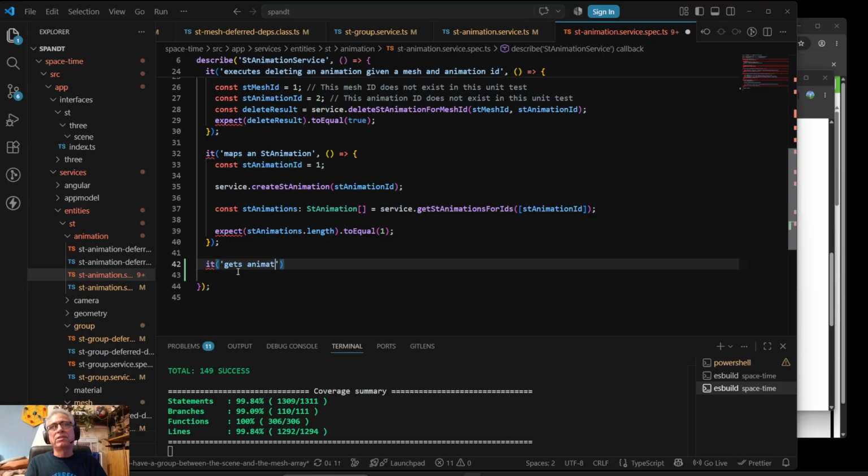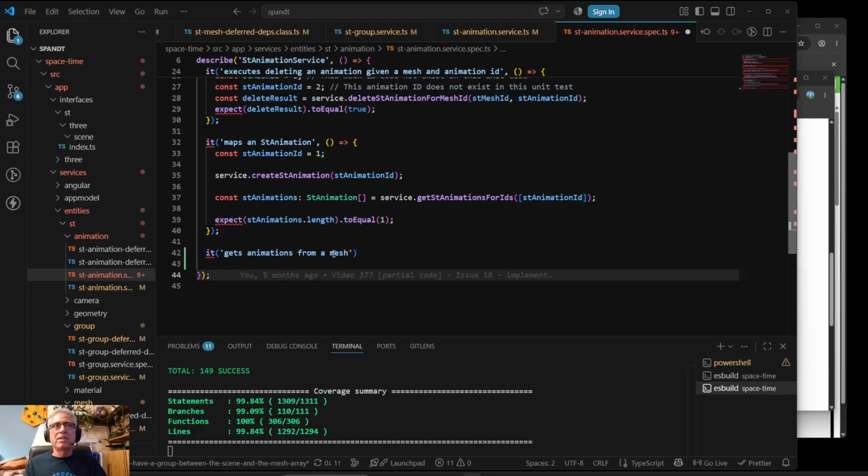Gets animations from... and I guess it should be an ST mesh.